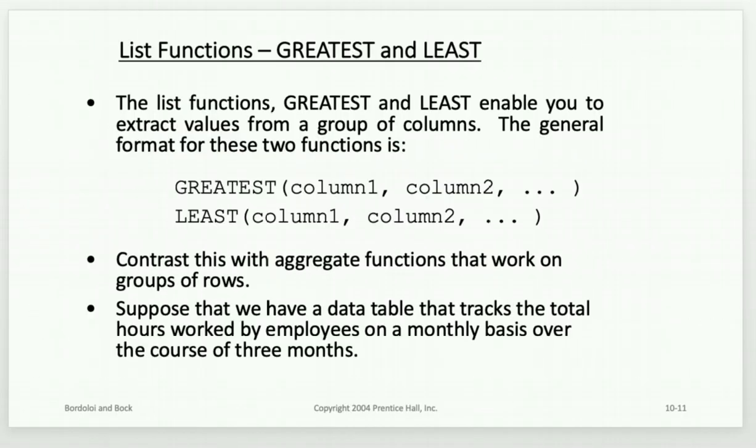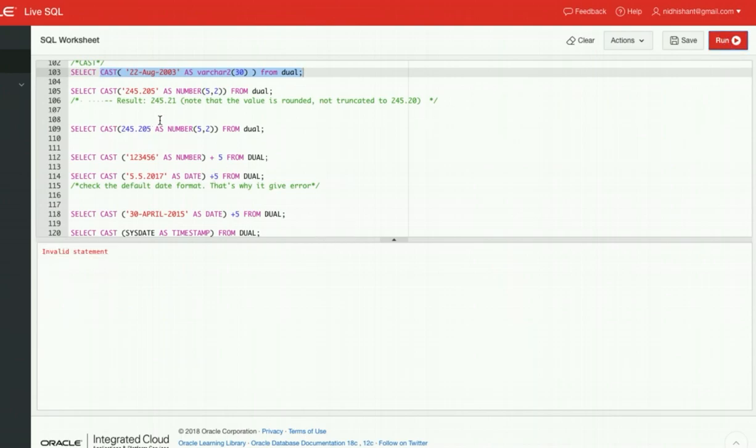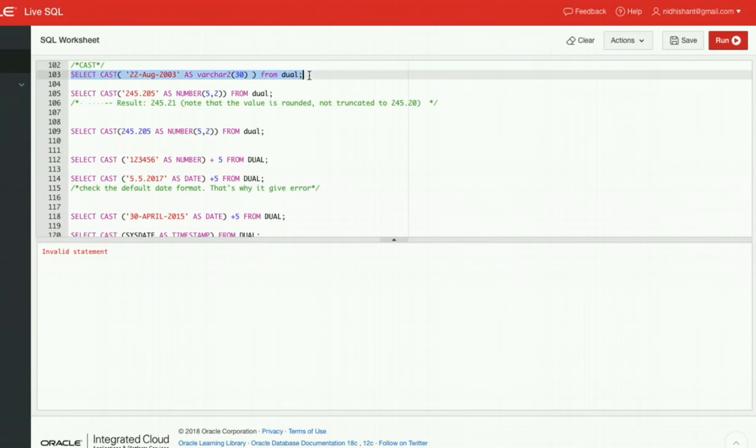Next we will move on to casting. Cast is a function which has more features than ToNumber, ToChar, or ToString. In cast, you can specify any data type. You do select cast, and you want to convert this date string as a varchar from dual. When I run this query, this is an invalid statement. I'm sorry, I forgot to select. So here you see 22 August 2003. This is implicitly converted to a date, and you want it as a varchar. You don't want it as a date, so this is simply cast to a varchar type.